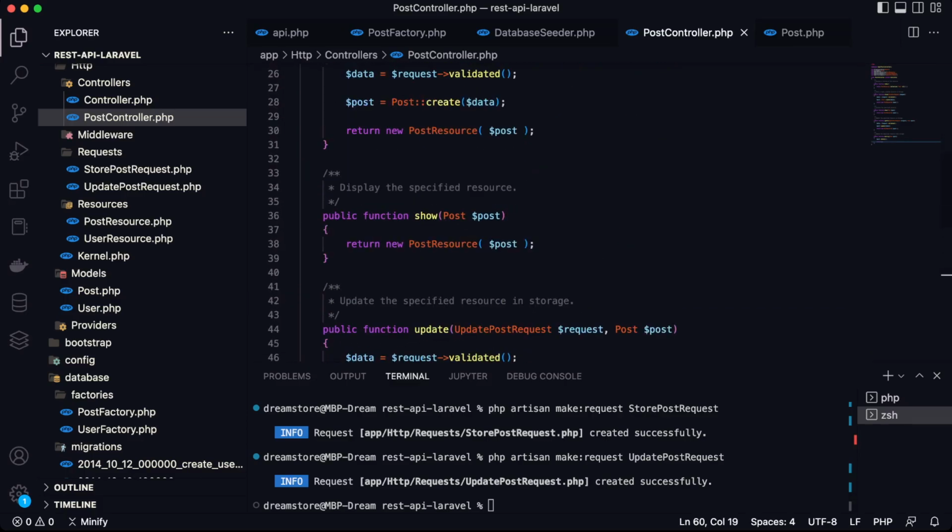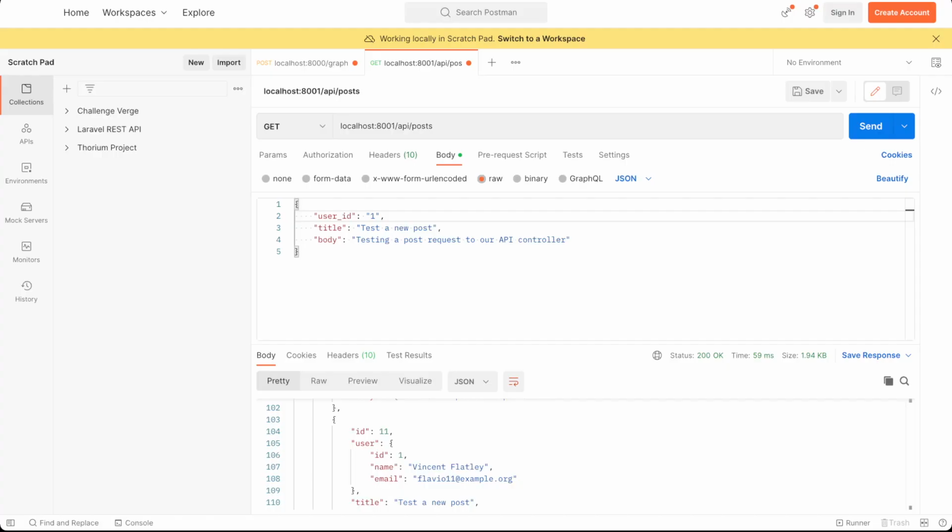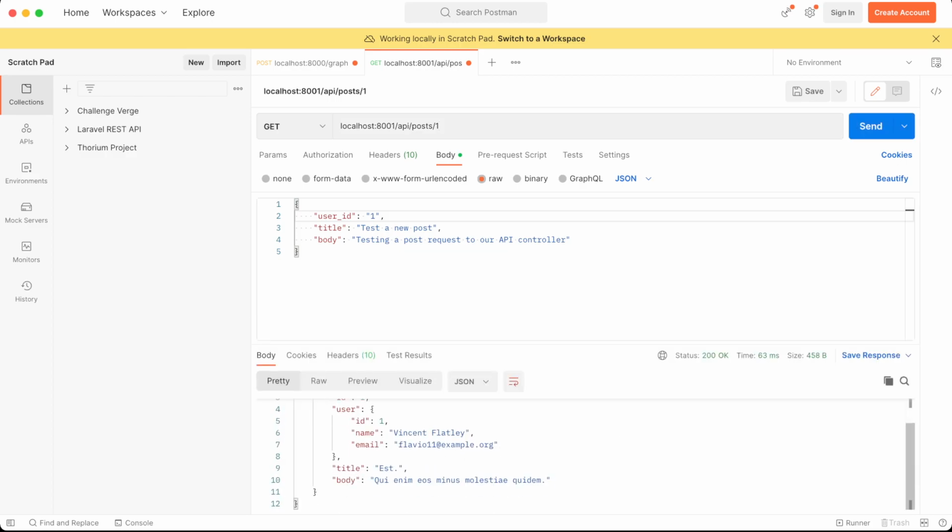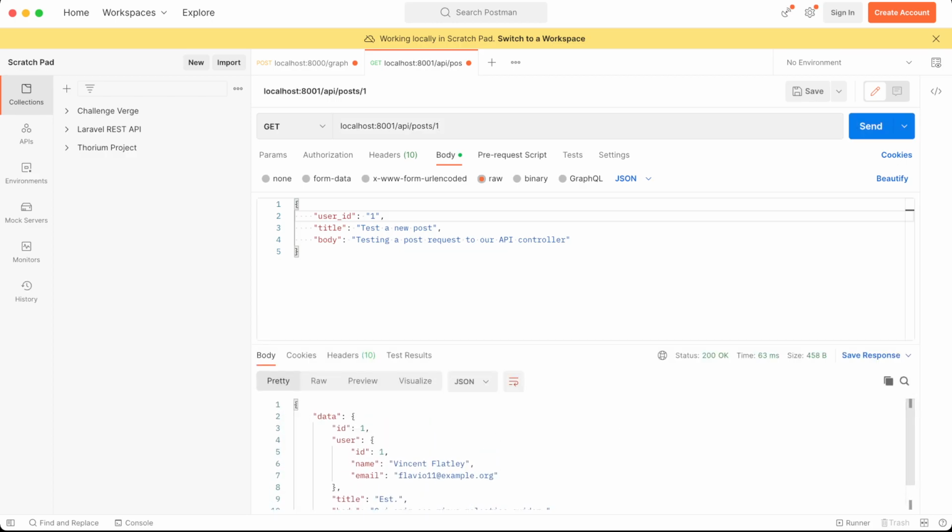So let's first test the show function. So let's go to Postman. Let's open Postman, and first let's perform a request. That will be a GET request, API post, and this will call the show function. So let's send this request, and as you can see, I get the post that has ID 1, and I can now get the post that has ID 5. And as you can see, this is successfully working.